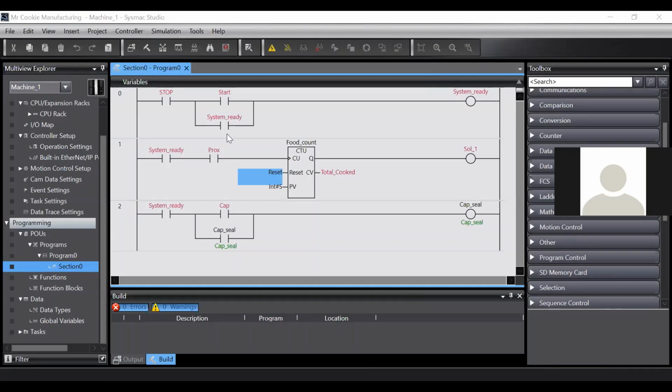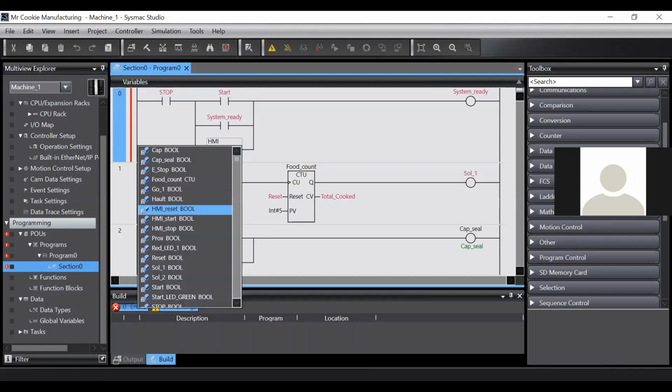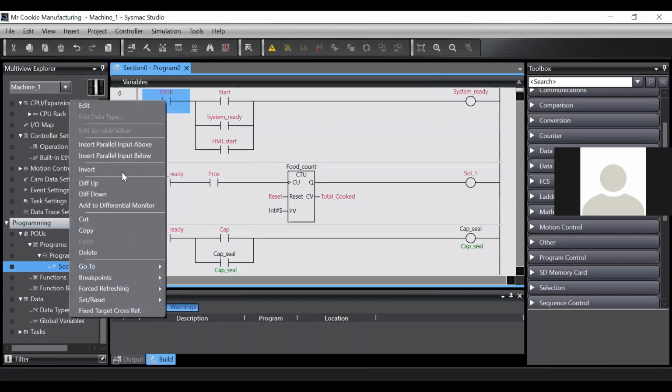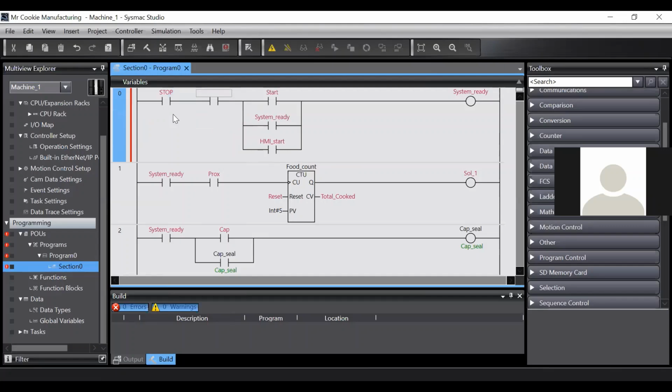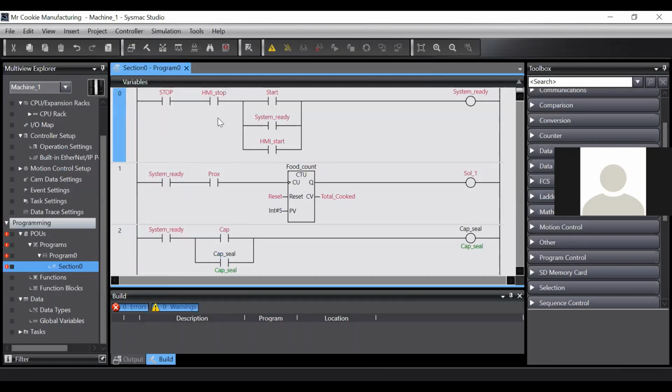I need to put in an HMI start. And then I also need to put in over here the HMI stop. Now, when I put this in, do we have to invert this bit? I'd say no, because when you want the buttons to start it, just hitting takes it.